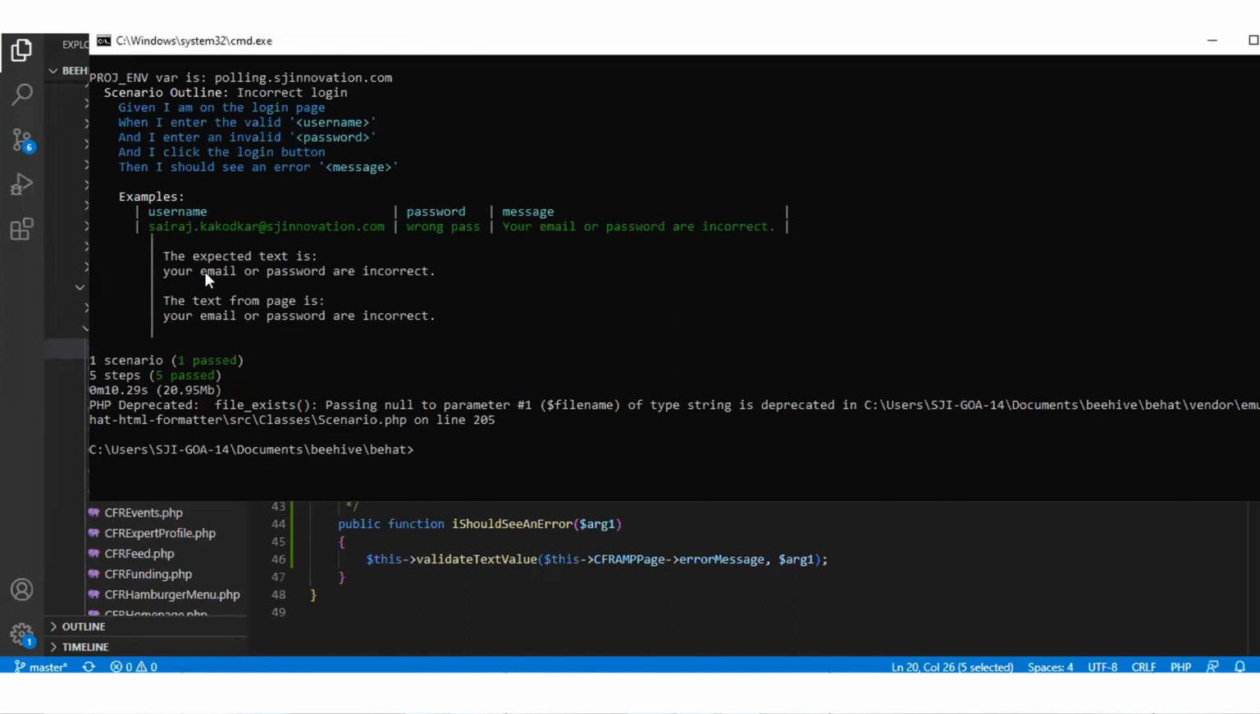Okay. So yes, it validated, like when I'm on the login page, when I enter the valid username, I enter an invalid password, I click on the login button, then I should see an error message. So this is a negative scenario which it validated, that expected test I am able to validate. So this is how we do it from an automation point of view.